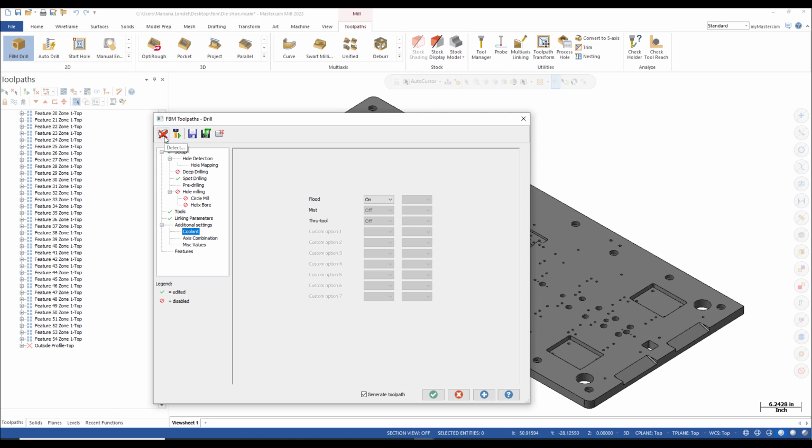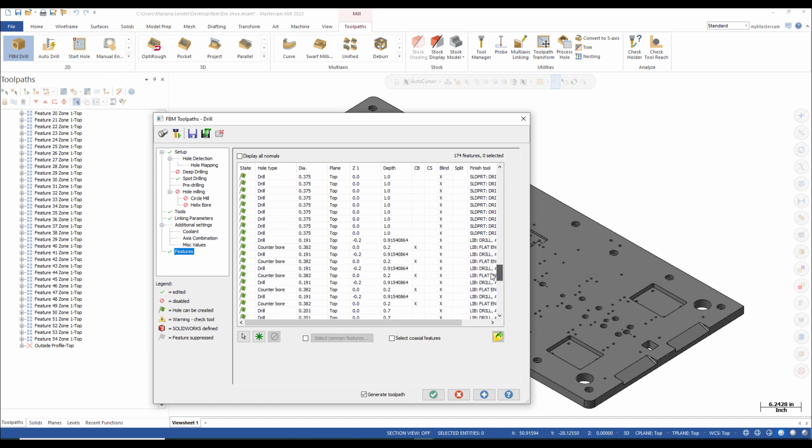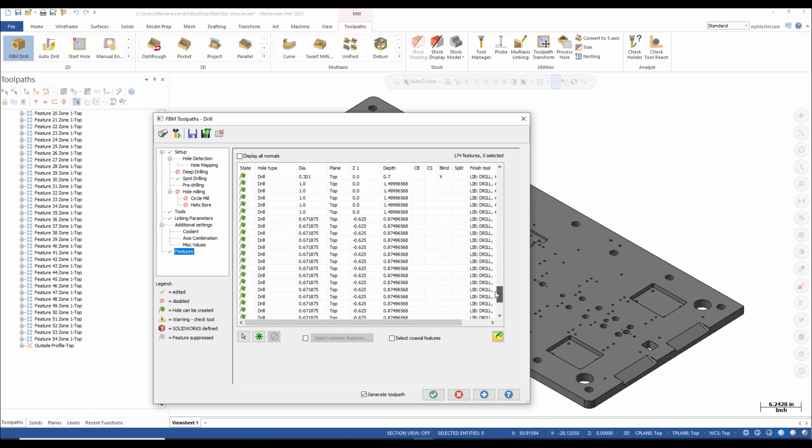Most important thing next is to detect all the holes, and I'm just selecting the button that allows me to do that. And then in the features page, you will be able to see all the holes that the software can detect right now. You can see there are mostly drill type. There might be some counterbore, but most of them are drill.